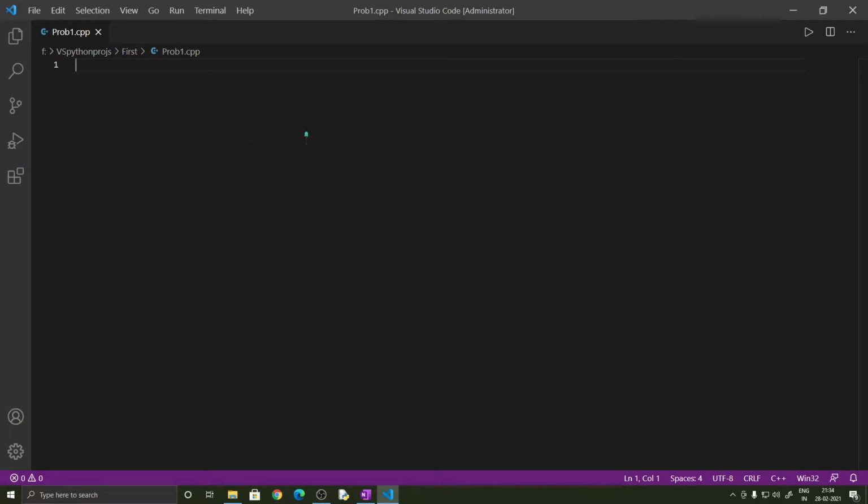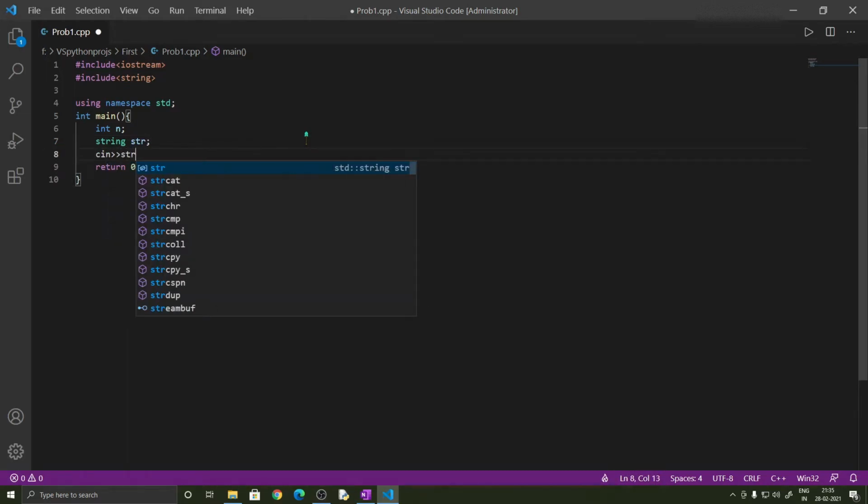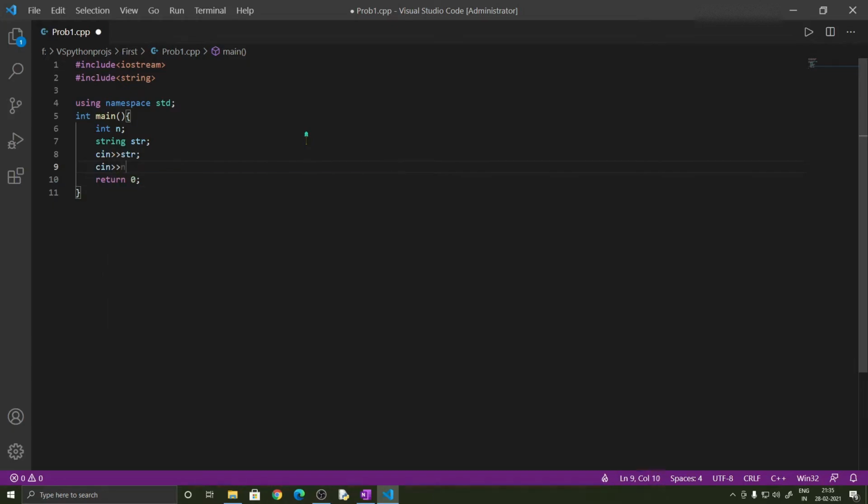Now that we are in C++, let's start writing the program. First let's import the required header files. We'll need string, of course, and we'll use the namespace std and int main. First we'll have to accept the input, and we'll be given a string and a number. So int n will be the number, and string str. We'll accept the string, and then we'll accept the number.